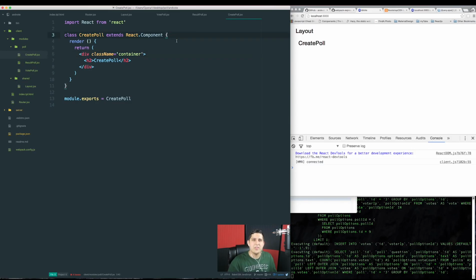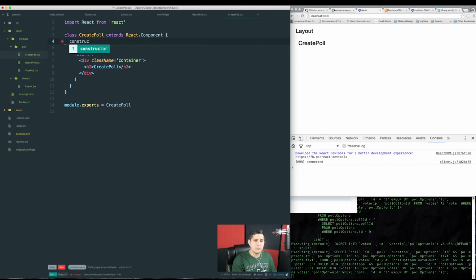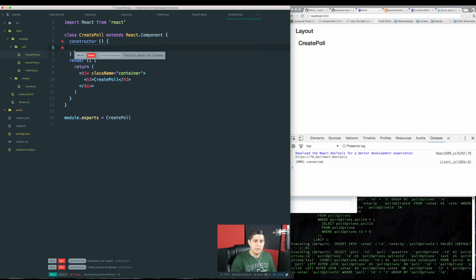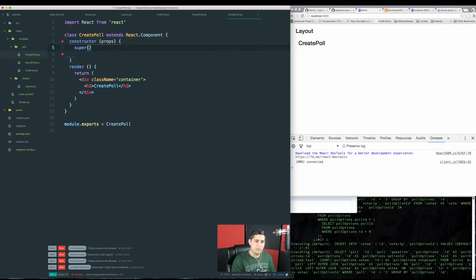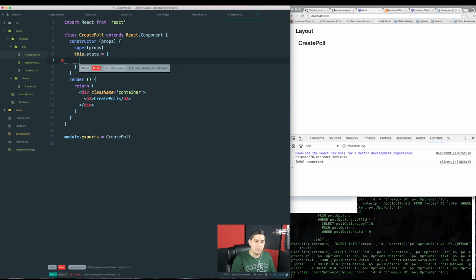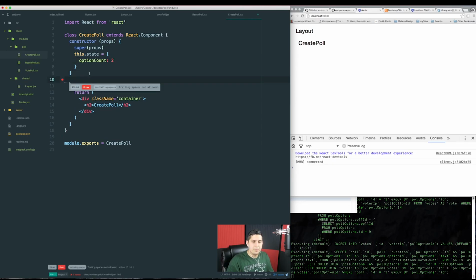First, we're going to start with something. I thought of the best way to do this, and the way I came up with is to make a for loop that loops through a given number value and creates those different inputs. So let's make a constructor. And again, we're going to have to do the props with super props right there. And then define the state, which we'll call optionCount. And optionCount will just be equal to 2. So we'll initialize it with 2 different options.